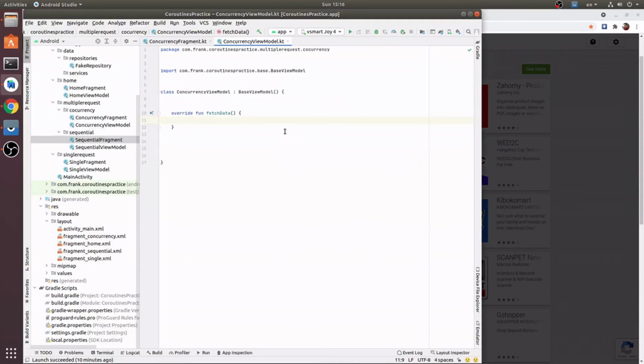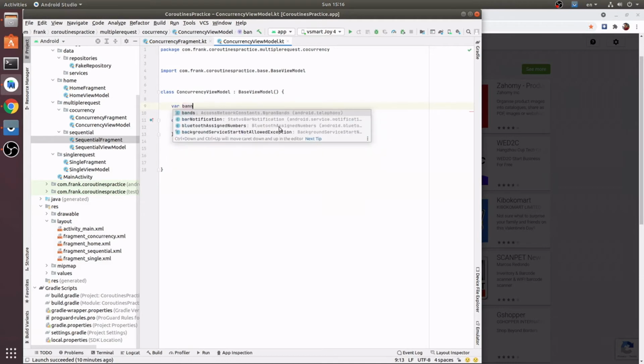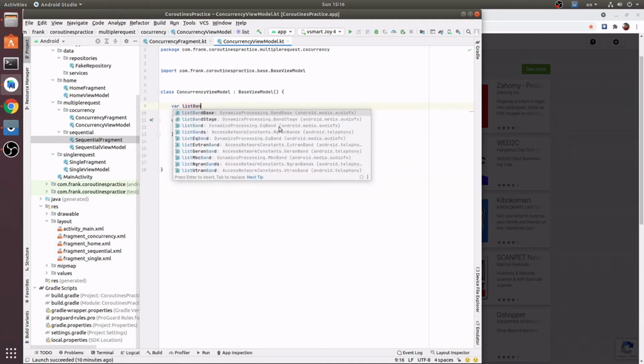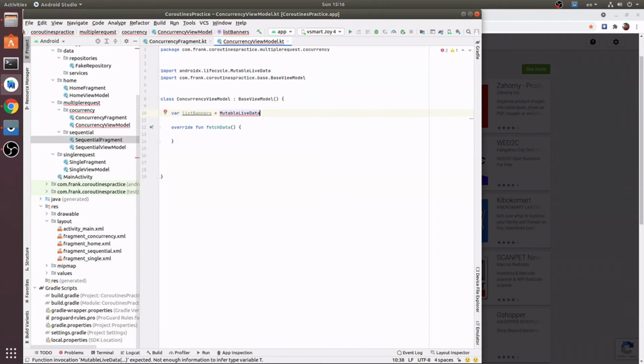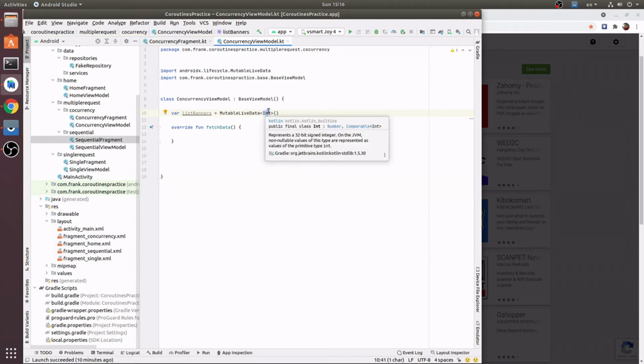So okay, we start with implementing it. First of all, I will create two values for banner and for latest product. I call it list banner and create it as a mutable live data, so it's just for a demo project. Maybe in a real project it is a list of banners.